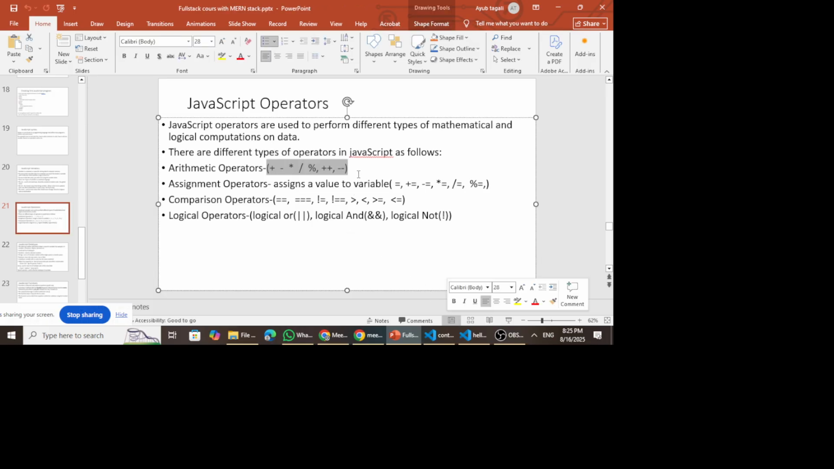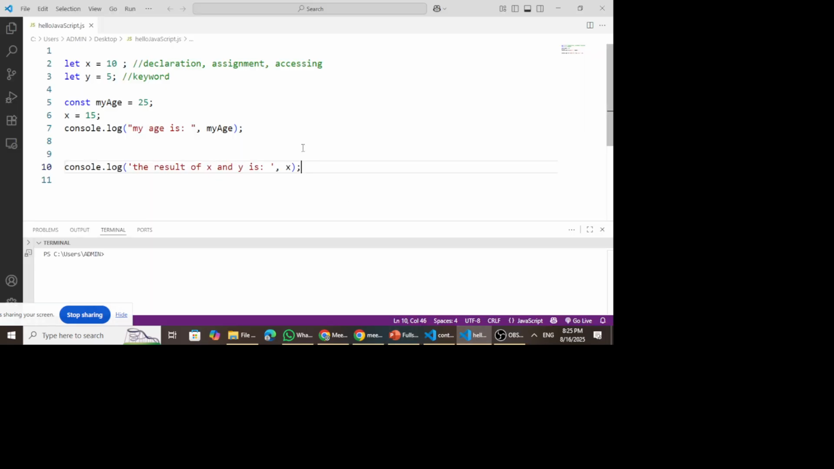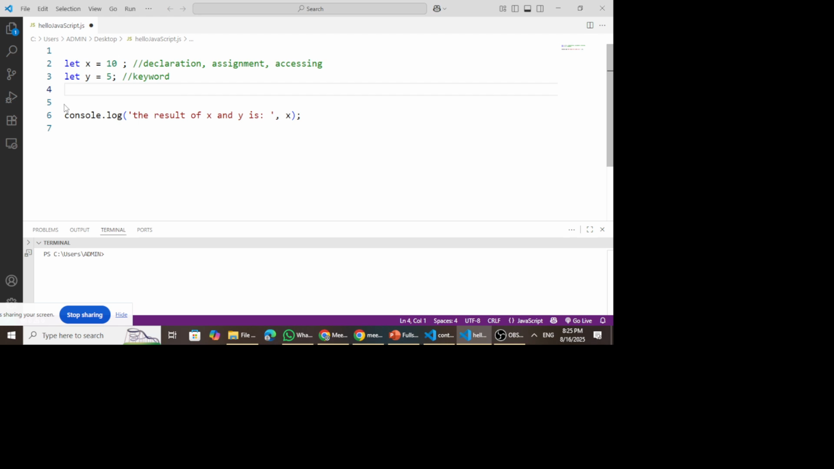Because of that, I will turn back to Visual Studio, and this is the program we had created yesterday. What I'm going to do is to delete this content, all right, and I'm going to leave the 2 variables x equals 10 and y equals 5, and here let's look at these arithmetic operators one by one.